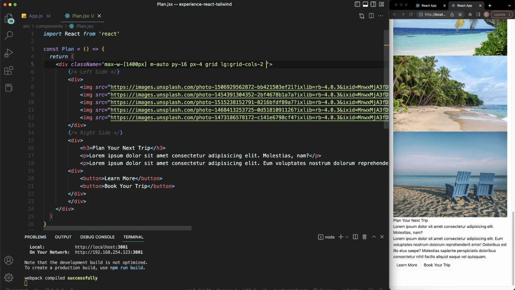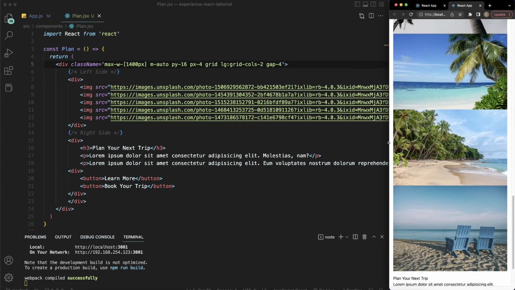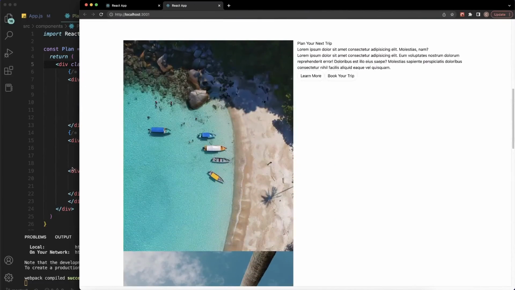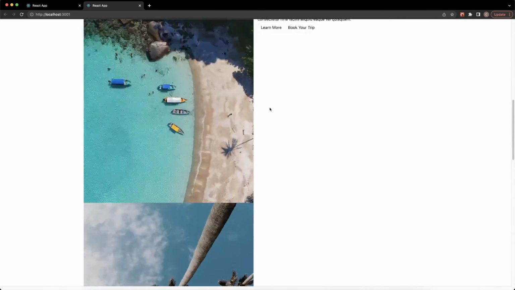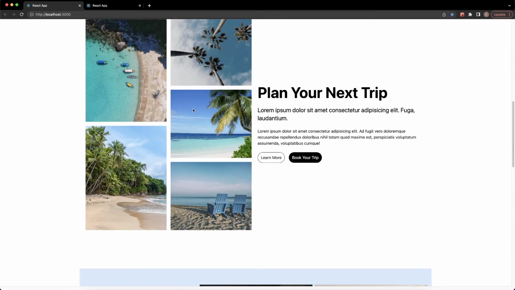Columns 2, so just 2 columns, and then we can give a gap of 4, so a gap of 1 rem. So if we open this up, the images should be on one side and our text should be on the other, and we have our nice container. There we go. Perfect. As you can see, that is what we want there.